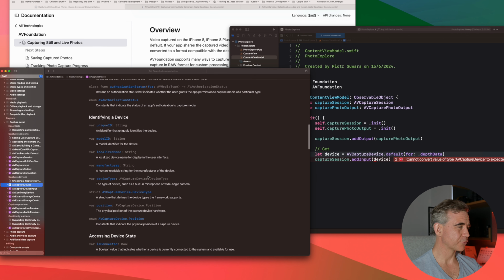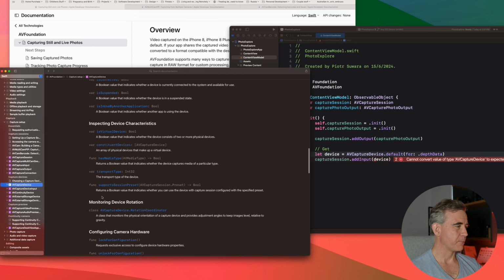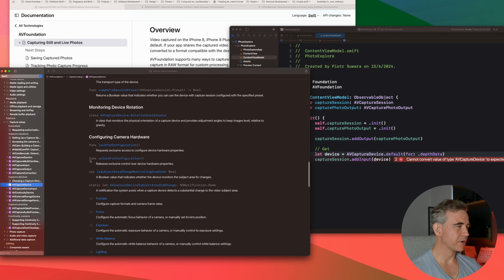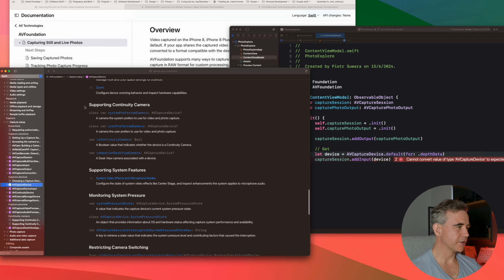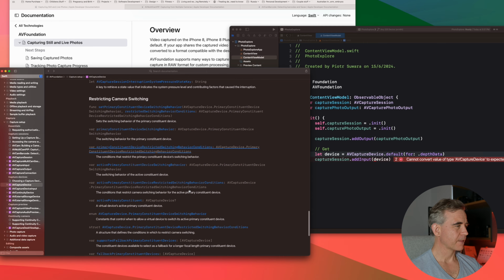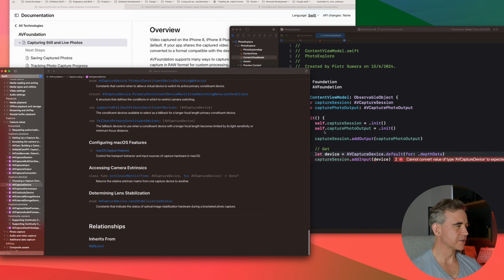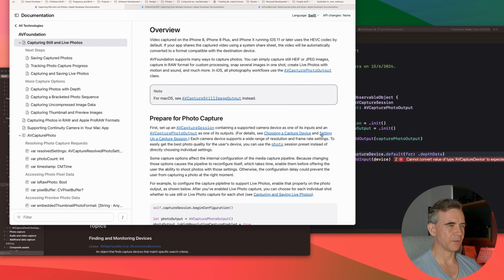Do we device type, manufacturing, no, position, no, is connected. Monitoring device rotation, configuring camera hardware, no. No. Supporting continuity camera, monitoring system pressure. Okay, no, configuring macOS. This doesn't seem to tell us much about AVCaptureSession. All right, let's jump back in and let's go into the help.